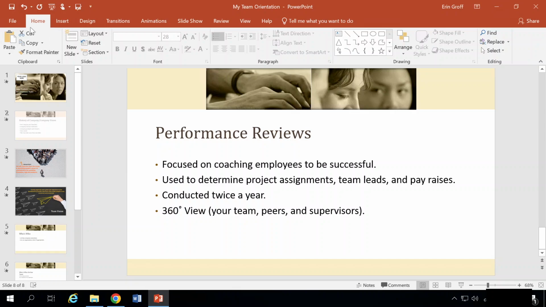I'm going to go up to my Quick Access toolbar. I'm going to save my updates to this presentation file, and we can leave this open for our next activity.